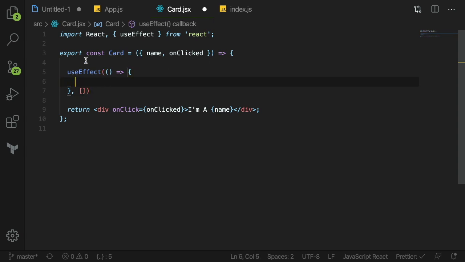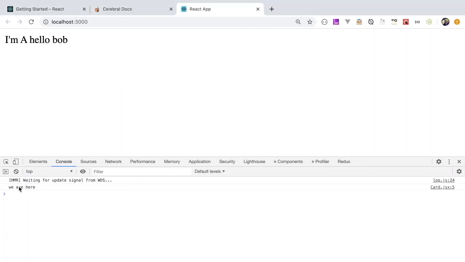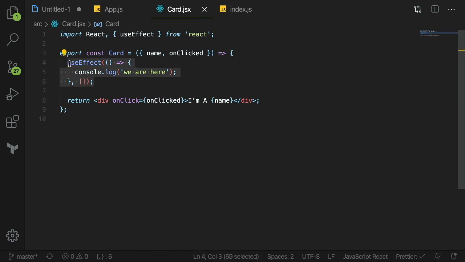Okay, so what this does, if I were to call useEffect and pass it an empty array, this is equivalent to when your component mounts. So basically, when it first is created and put onto your DOM, it's going to run some code and it runs it only once. So I could say we are here and go back, refresh the page, and notice that it prints out we are here. And it only ever prints that out once. So again, this is really useful if you want to just fetch some initial data from a backend or do something once when the component is created.